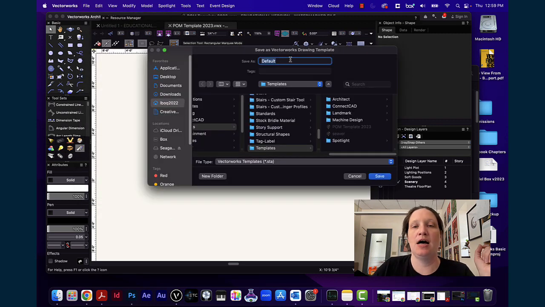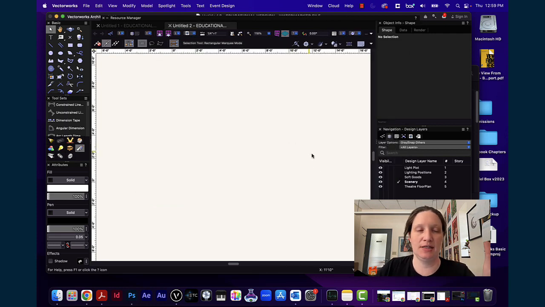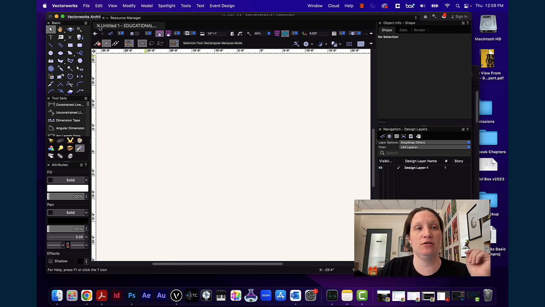Beautiful. You can overwrite default, but I choose not to do that. I instead call this Pomona Template 2023 or something along those lines. Then I hit save. Mine already existed, so it's replacing it, and that's fine. It's the same. So now my template file exists, and when you make a new copy of it, it will just pop up as an untitled thing.